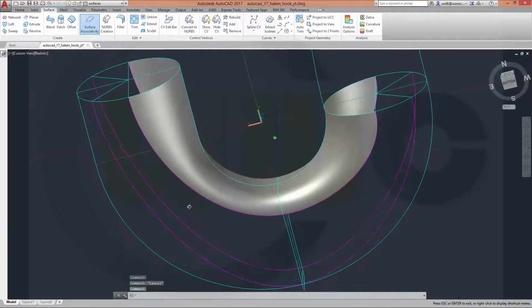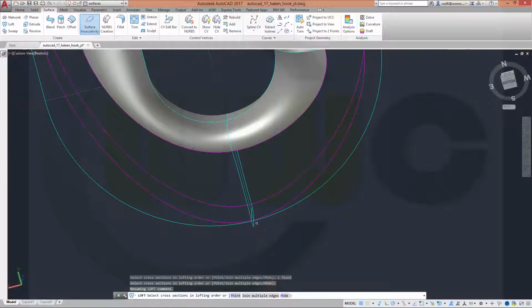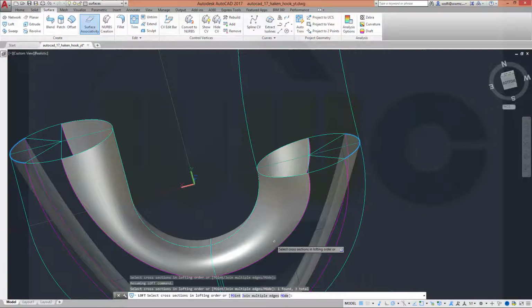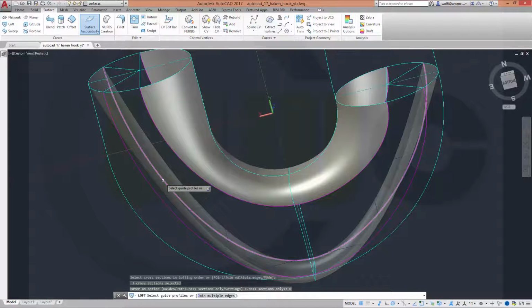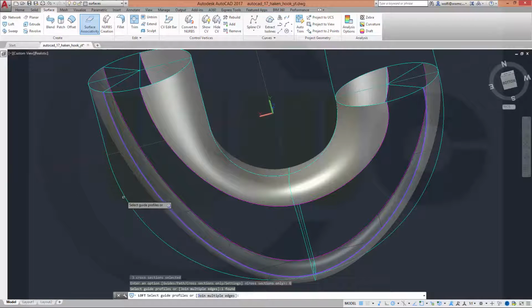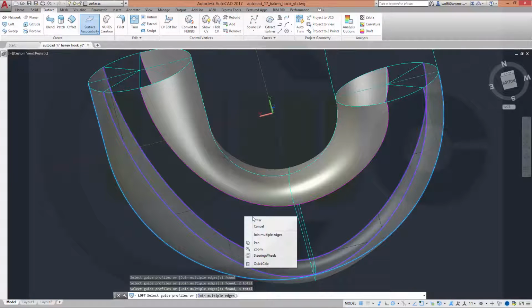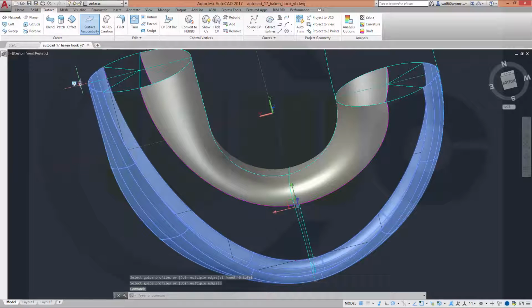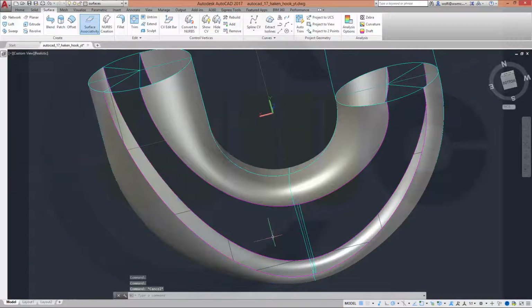So the next surface would be another loft with this profile, this one at the bottom, and that one. Okay, confirm. Go for the guides. First, second, and third guide. Enter. Select it and make it normal to the start and end sections. Very nice.